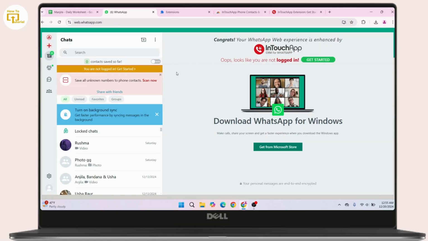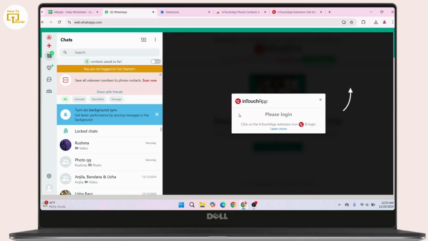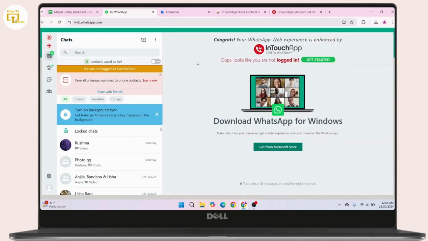Once you're logged into the application on your mobile device, click on this plus icon and then click on Add new contact. And then you will be able to add contacts in WhatsApp Web.